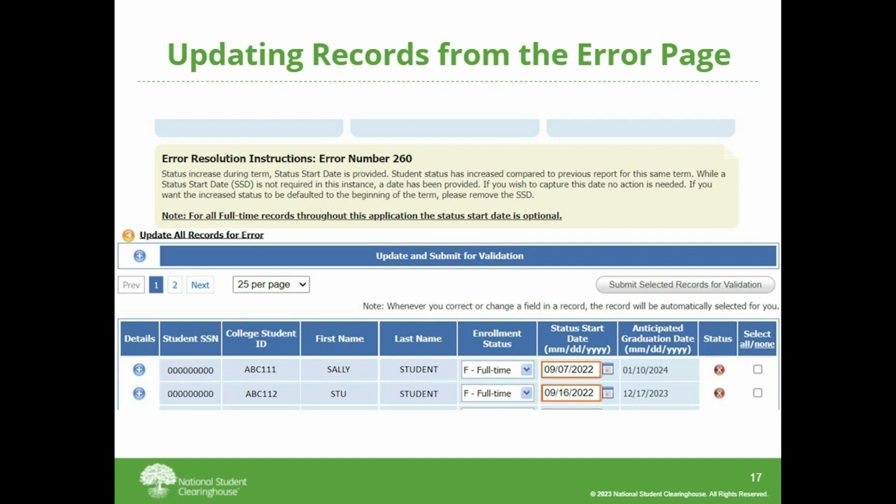With this option, you would update the editable field or fields displayed on the error page. Check the select box to the right of the record. Then click the Submit Selected Records for Validation button. You can either choose to update the checkbox and submit after each student, or you can update the field and check the select box for multiple students before clicking the Submit for Validation button.